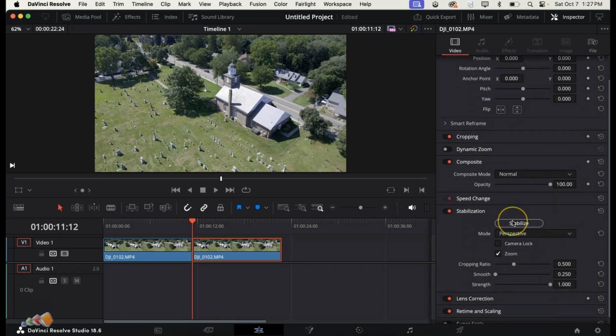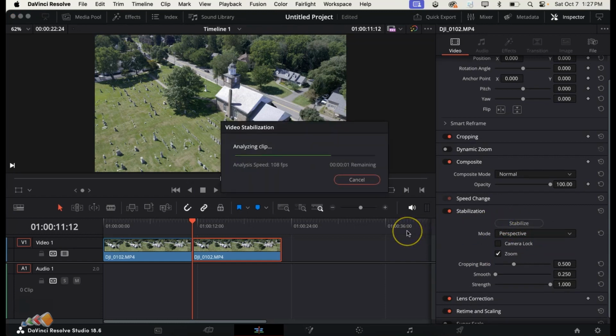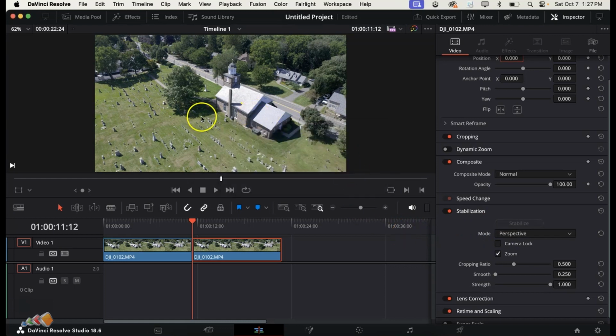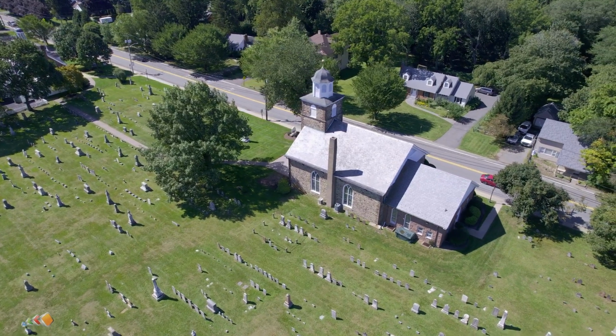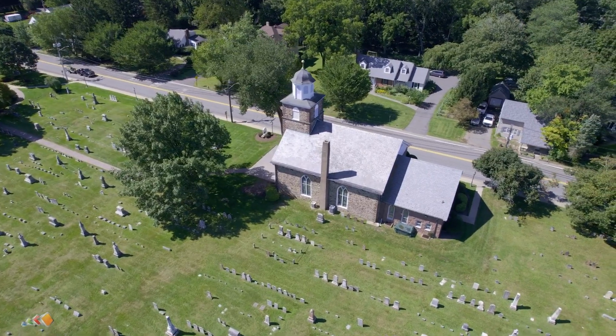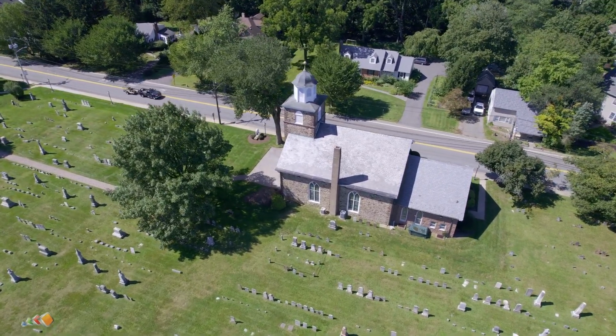There's a lot of options here, but for the most part, just pressing stabilize is all you're going to need to do. It's going to analyze the clip and then you'll see that it zooms in slightly, and that's because it needs room to move the clip around as you play. And now when we play this clip back, the clip's beautifully smooth, no more jerky movements.